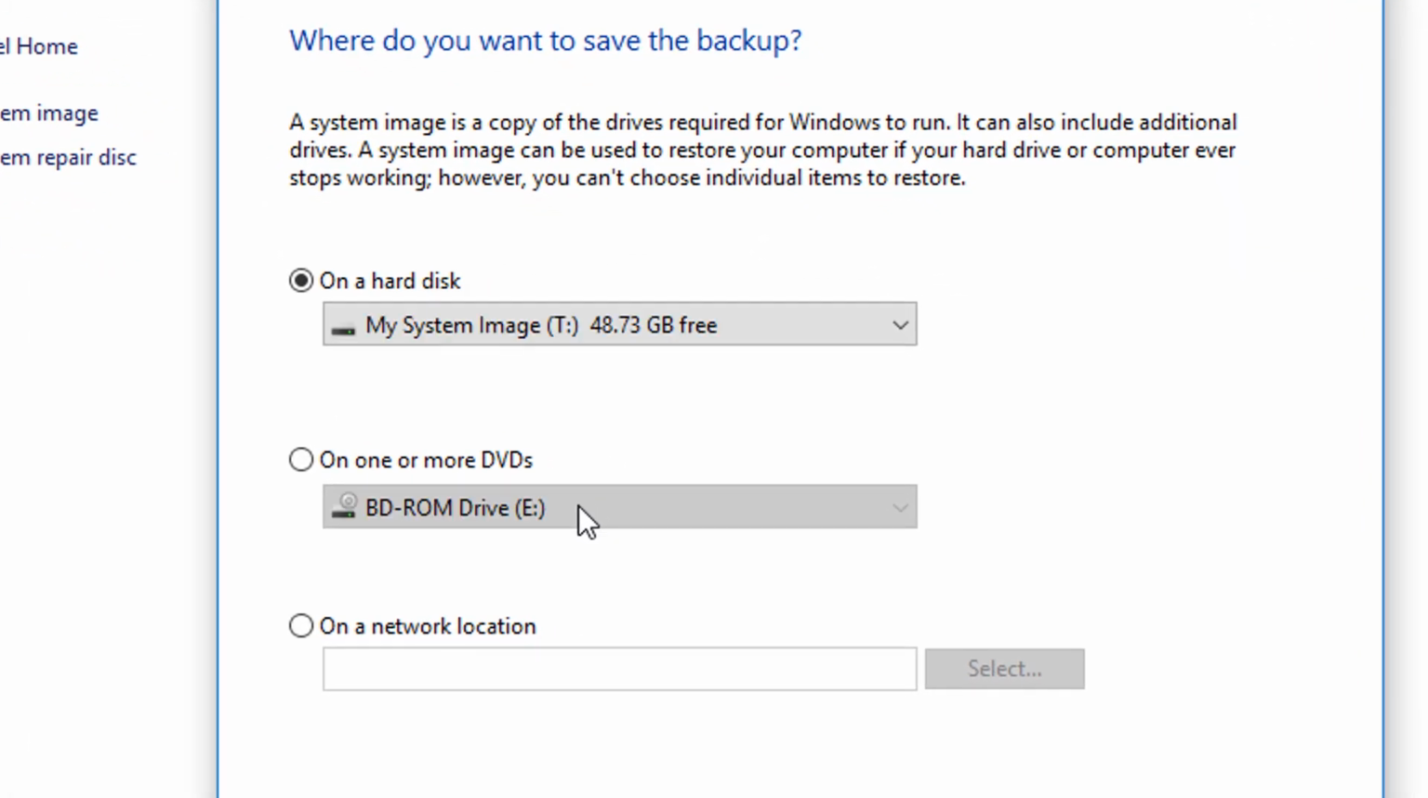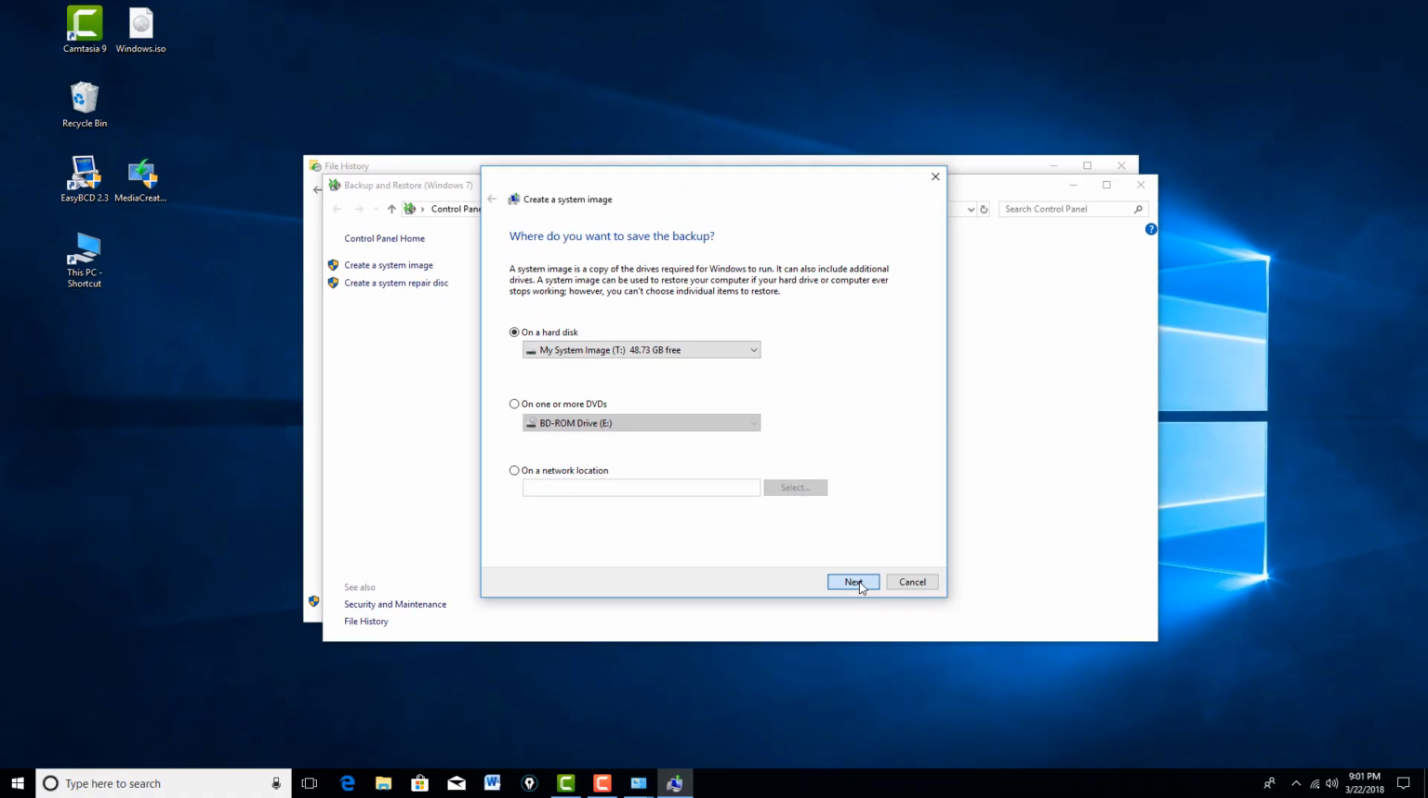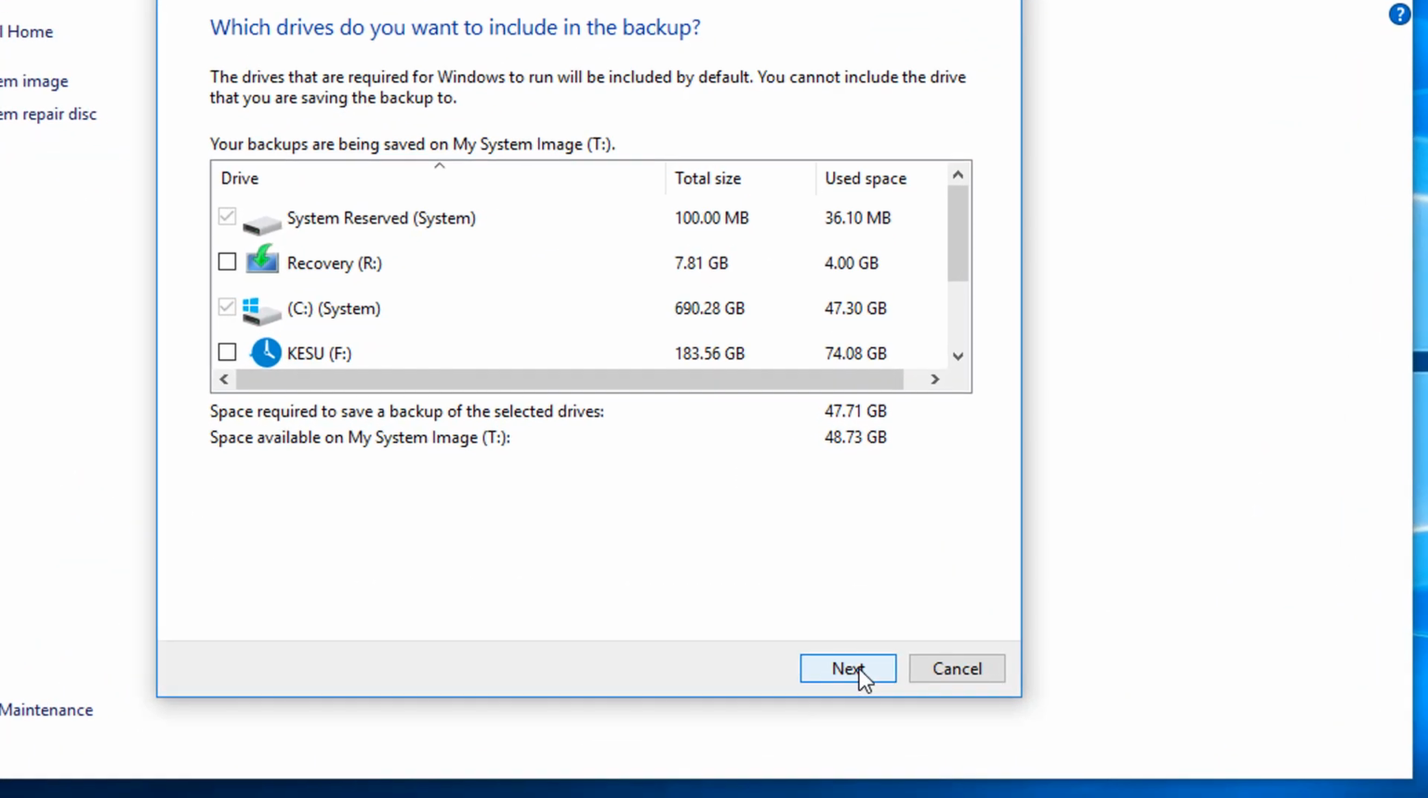And then it's going to scan your computer to check for it. And there it found my external drive. My system image has 48.73 gigabytes. Now I kind of overhauled this computer, reset it some time ago, so I don't have much data on it. You might have quite a bit, so the process might take longer.